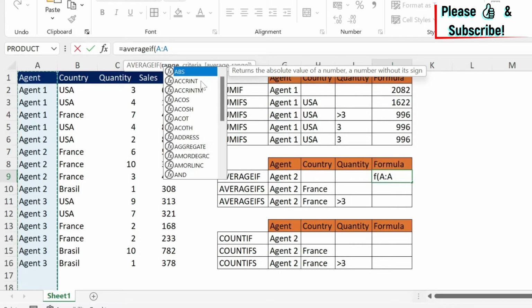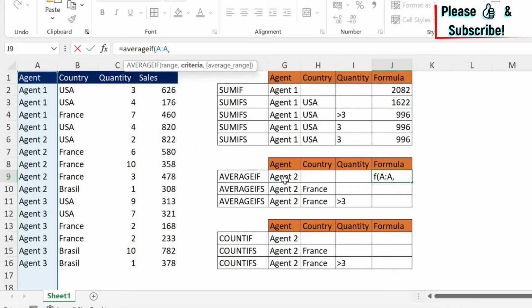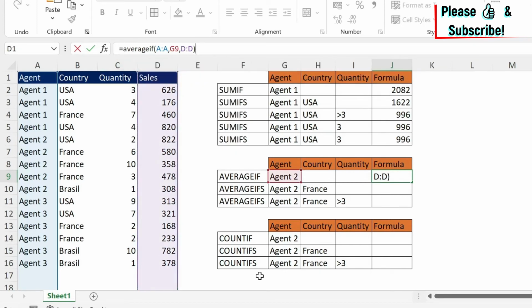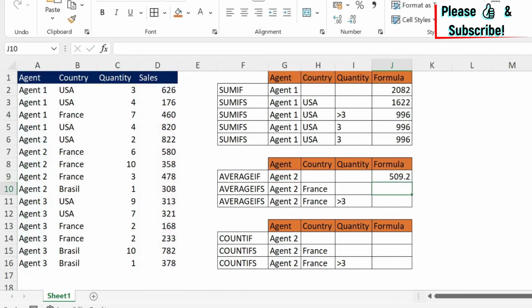So now this is our range, comma, our criteria is agent 2, and then comma, the average range. I'm just going to select the whole column, which is column D, and then I close my parentheses, enter, and then I'm going to have the average for agent 2, which is the average of those 5 records.